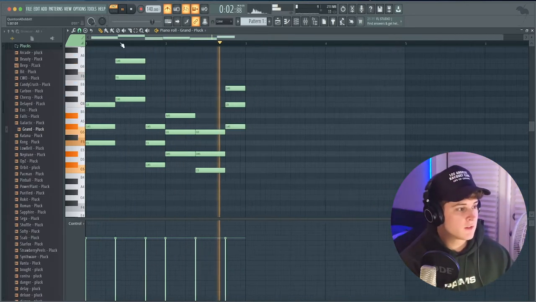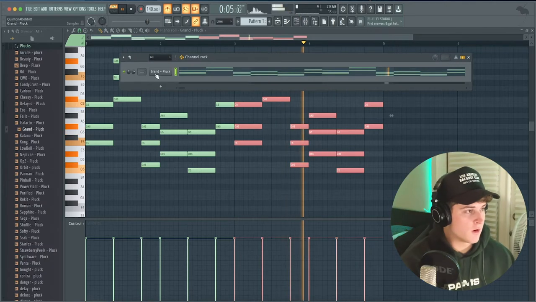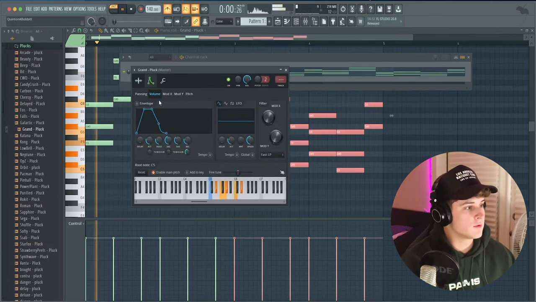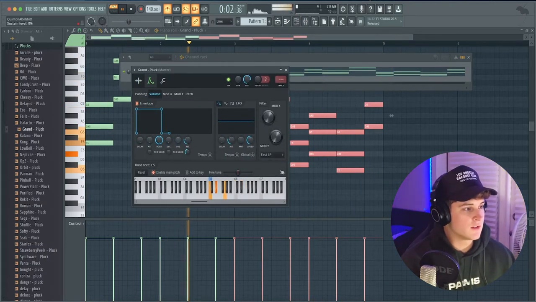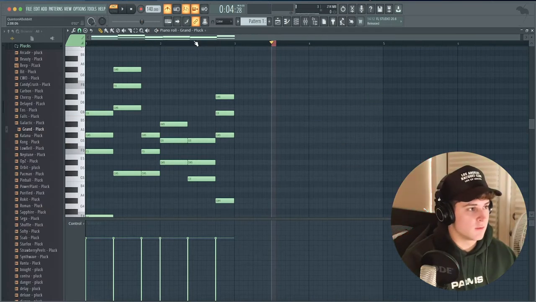So I'm just lengthening these notes. I'm going to duplicate it over for 4 bars. And then we're going to go into the envelope settings. It's just like this. Then I'm just deleting this and duplicating that over again.